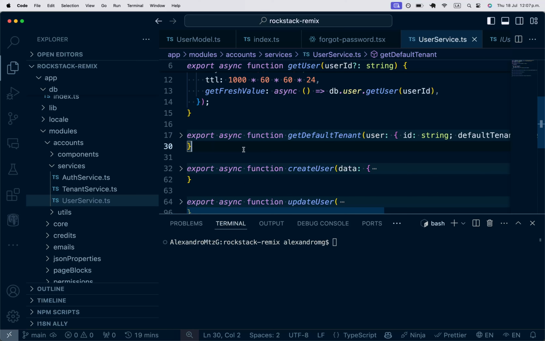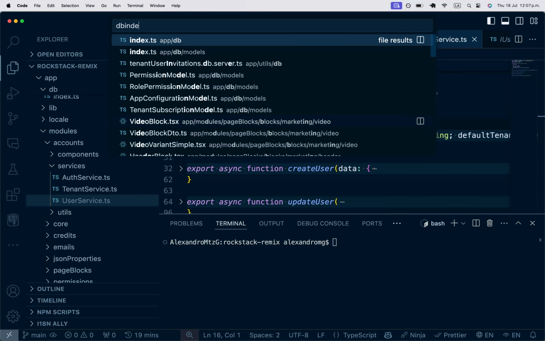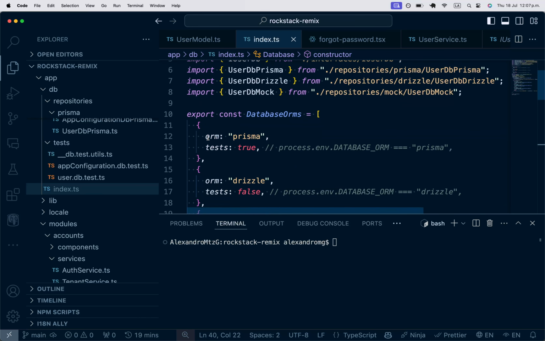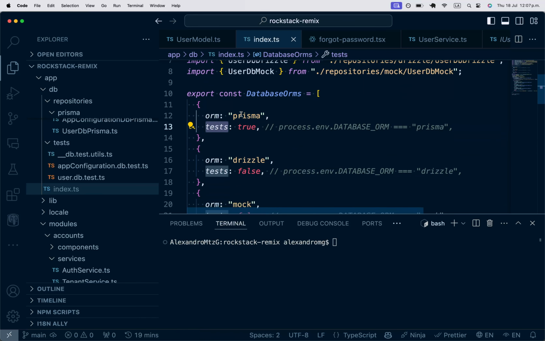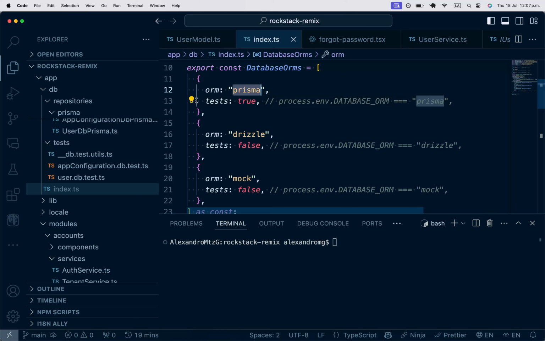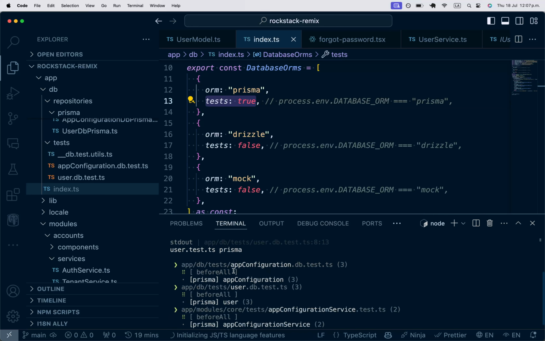Yeah, and that's the difference between service calls and database repository calls. So yeah, I was going to show you the demo on tests. So we have this db index file, and here I can specify if this ORM applies to test or not. If I run it, it will only test Prisma. Let me show you npx test.